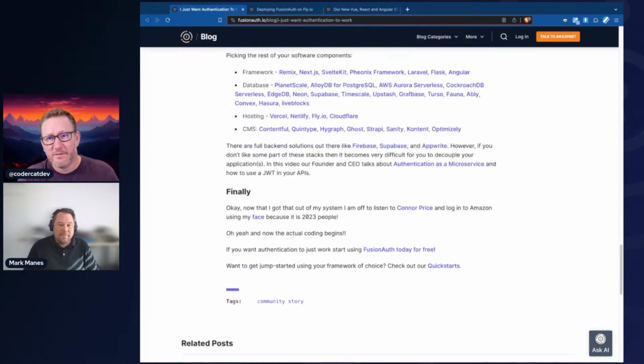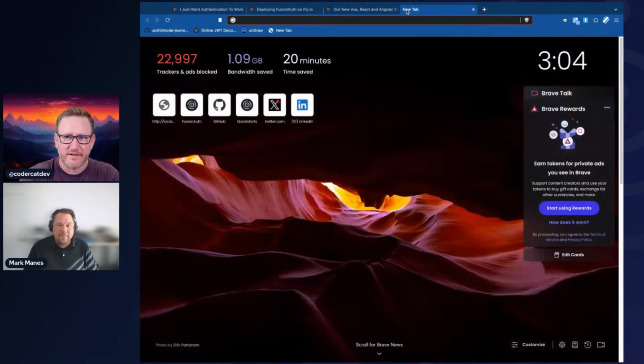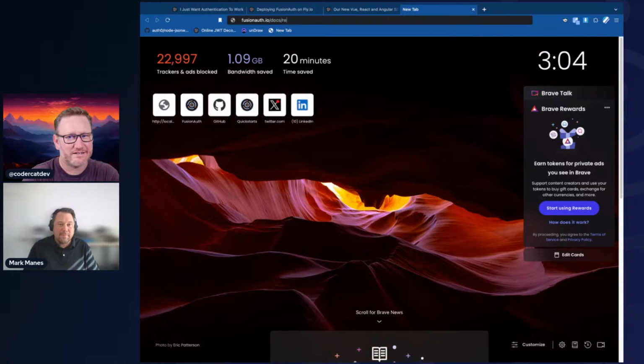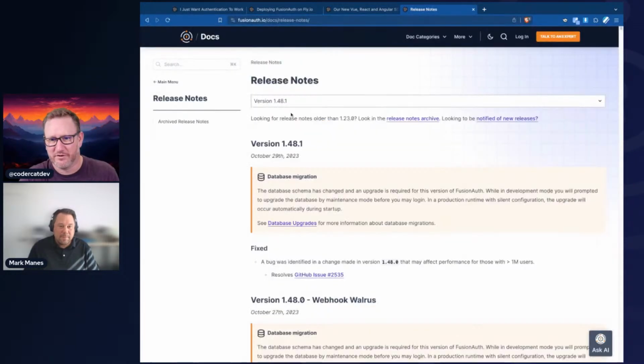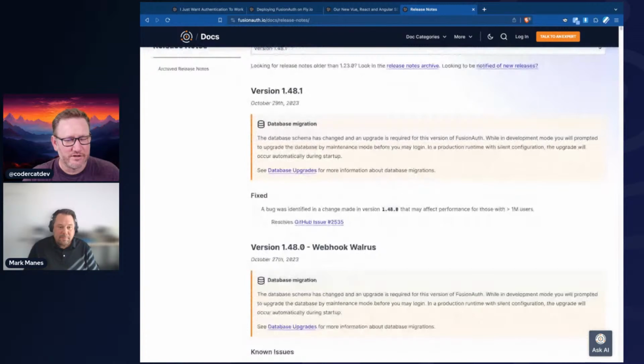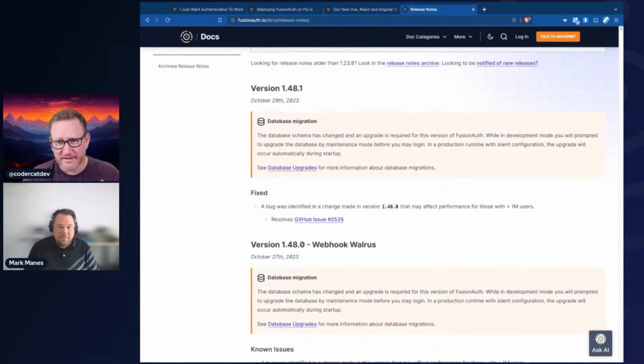Super fun post. Mark reminded me as we're going live, to check the docs, release notes. Just another reminder: if you didn't upgrade when 1.48 first came out, 1.48.1 is released fully, and that does fix some bugs. One of the biggest ones is this, which, yes, we are serving over 1 million users on instances of FusionAuth. So definitely pay attention to that in your upgrades.